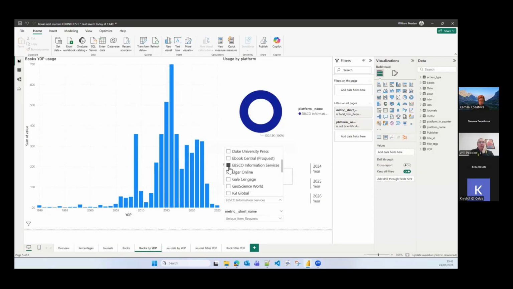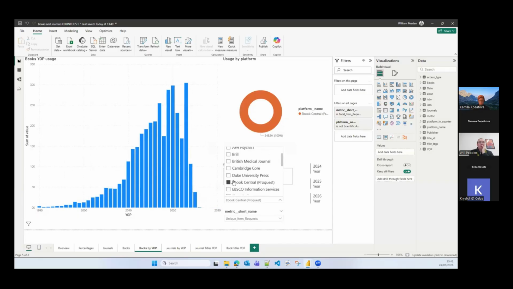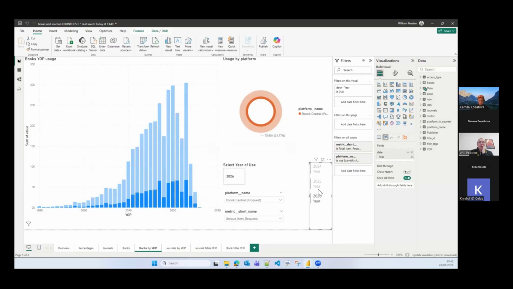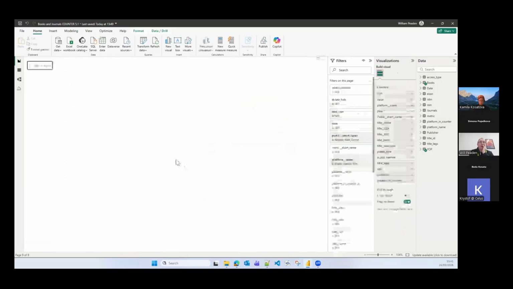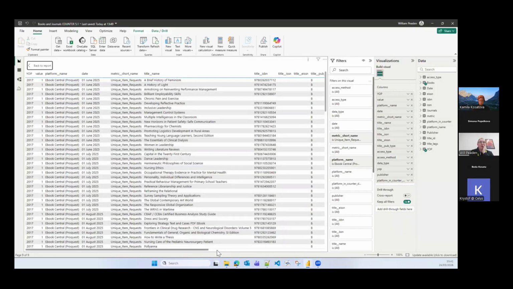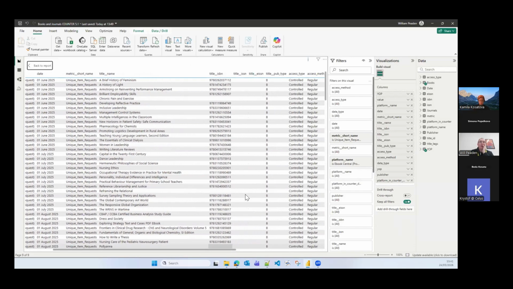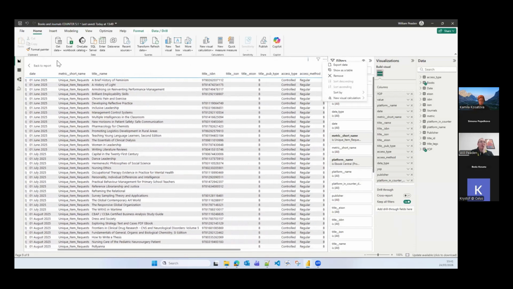And these are different across the different platforms, Progress Central being one of our biggest ones. Again, you can start drilling down into what year publications, and then because it's a title report, I can see what titles are being used as well, and export that as a data point.